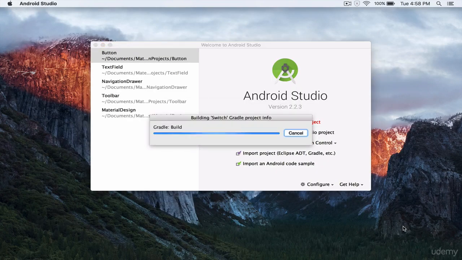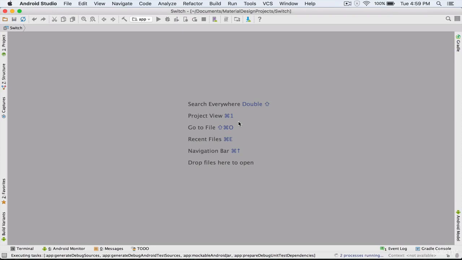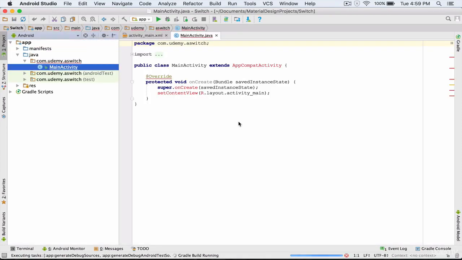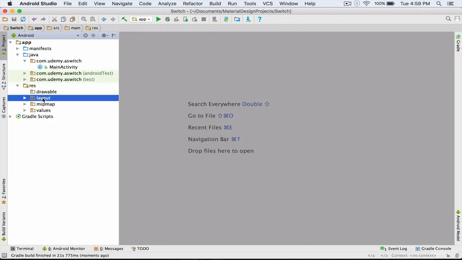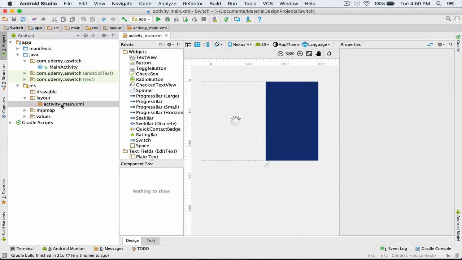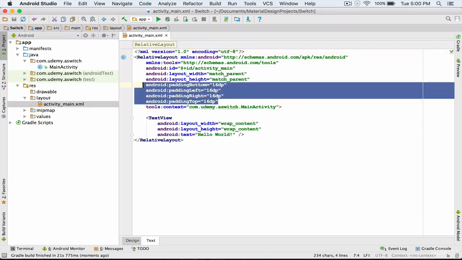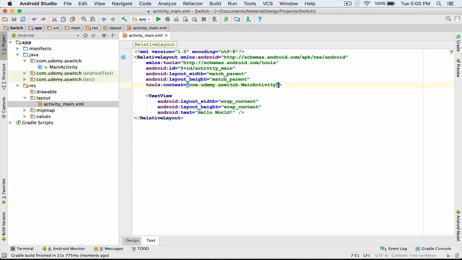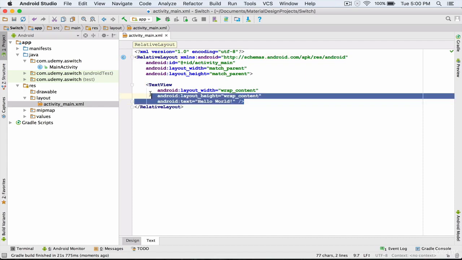I wait as Android Studio is creating my project. Alright, my project was created successfully. Now I go to the resource section and inside the layout folder, I open the activity main layout. I go to the text section and I get rid of the default paddings added by Android Studio. Also, I remove this context. This tools is also unnecessary, so I remove it. And I don't need the text view as well.